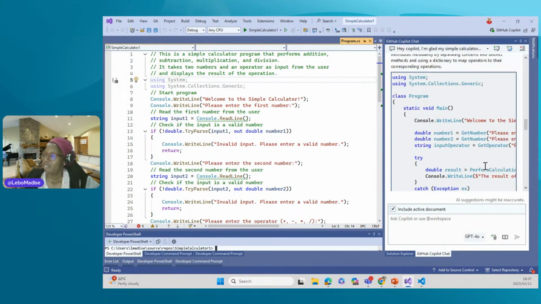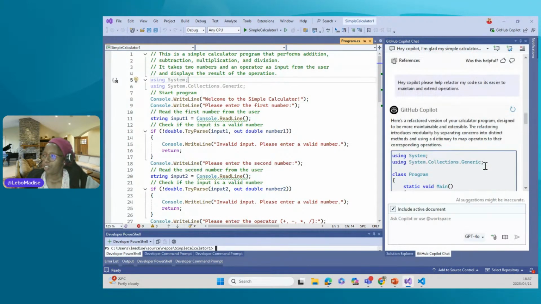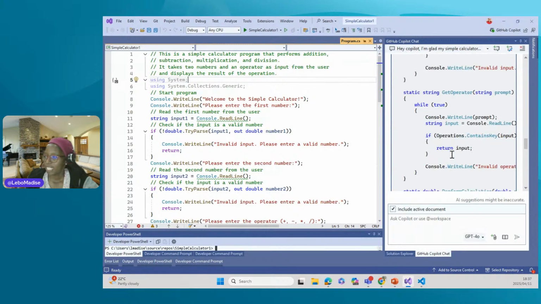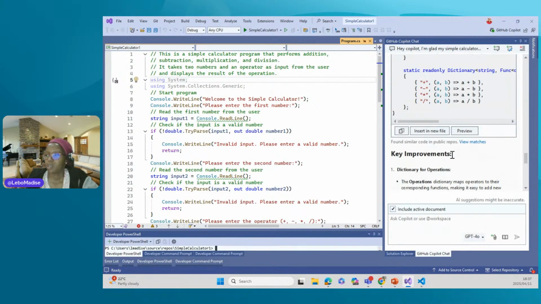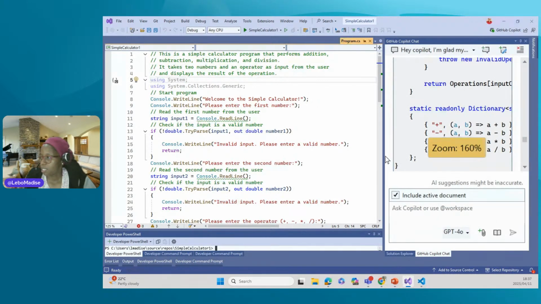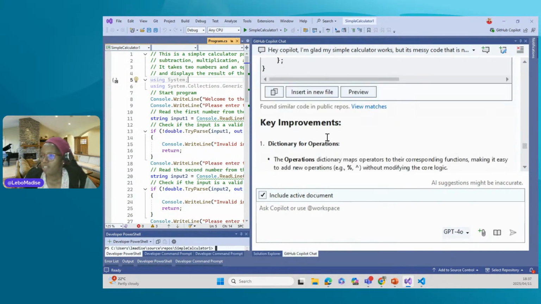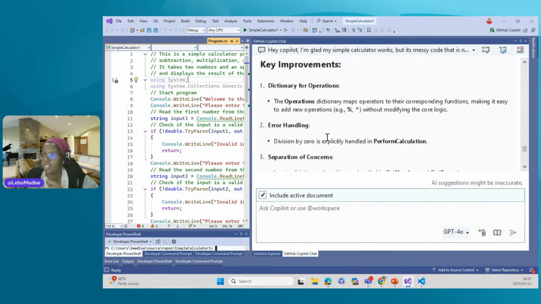Okay, it's done. So there are a couple of things I want you to pay attention to, right? One, Copilot has given me the refactored code, but I like the fact that at the bottom it actually explains what it did as key improvements. So let me see if I can zoom into this. Yes, I can. So over here, one of the key improvements was using a dictionary for operations.